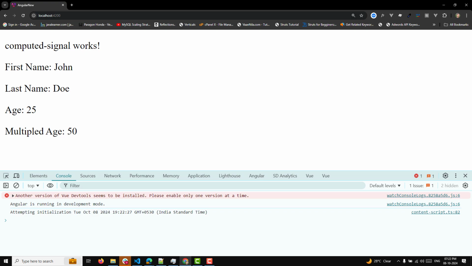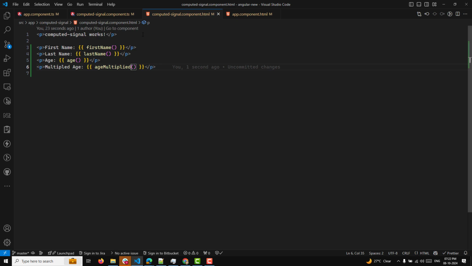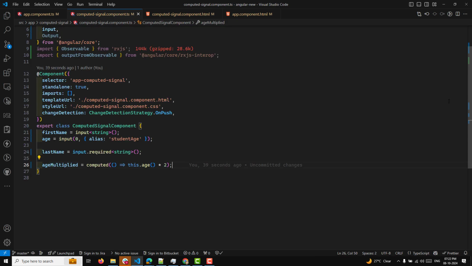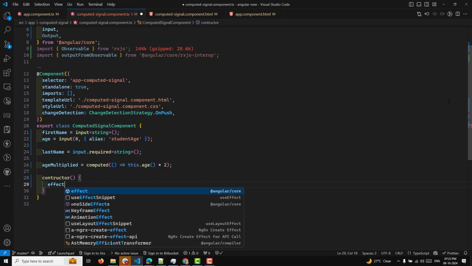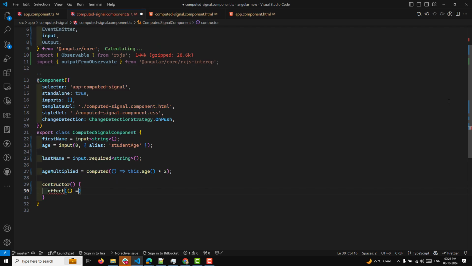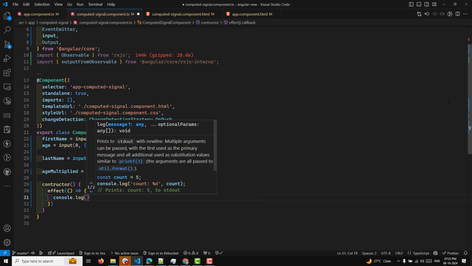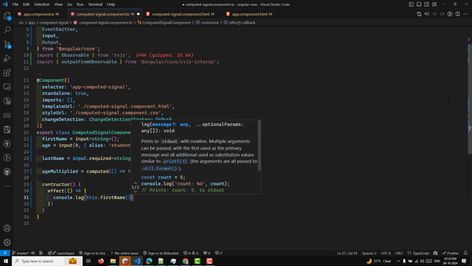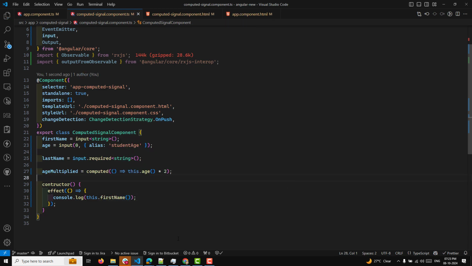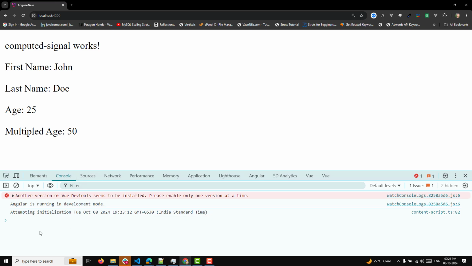Consider the following example. So let's try to do the same example. Let's go here. We know that computed, effect and all those things work in the injection context. Let's go to the constructor, and in this constructor, what I want to do is use an effect. Here I can use something like console.log of this.firstName. That's it, finish. Now if you check the output for this one, you will be able to see the console.log.